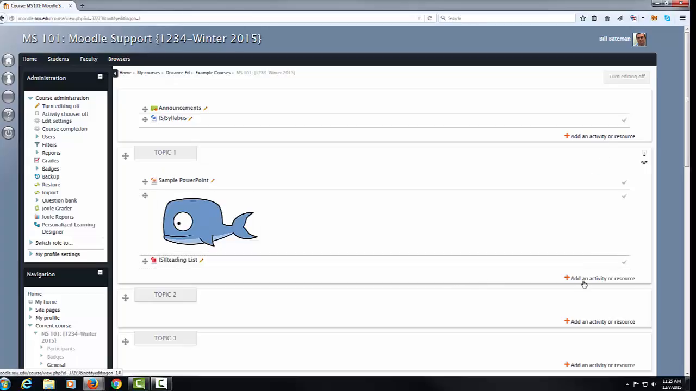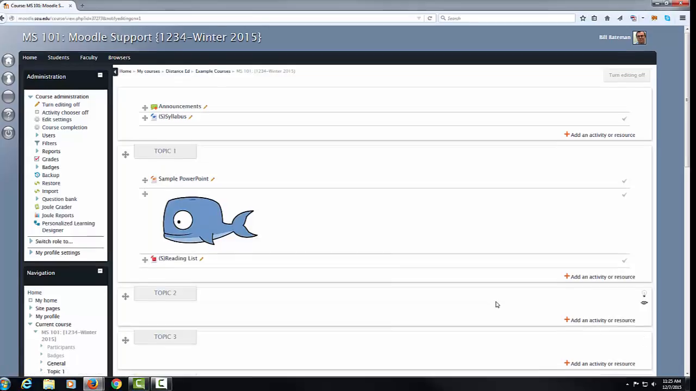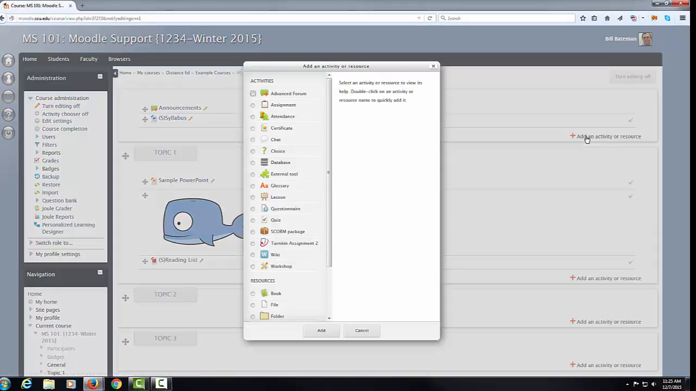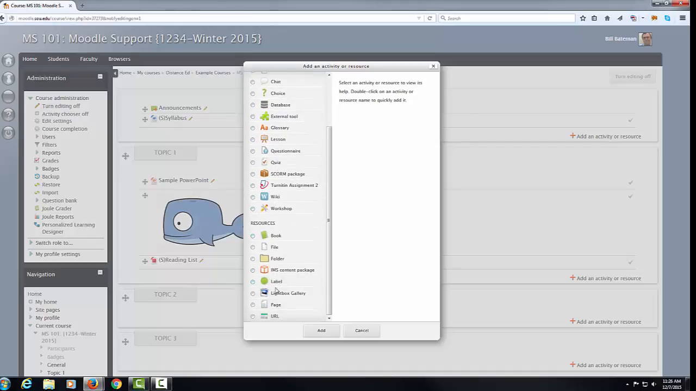Now, with the editing turned on, notice we also saw add an activity or resource appear all the way down in each topic section. I'm going to select in the very top, add an activity or resource, and you'll notice activities, which are something a student should do, are listed. Those include forums, assignments, glossaries, quizzes, wikis, and then resources are things a student will use, such as a file, which we've just uploaded, a folder, which is a group of files, and a URL, which takes you to another website where you can share content.